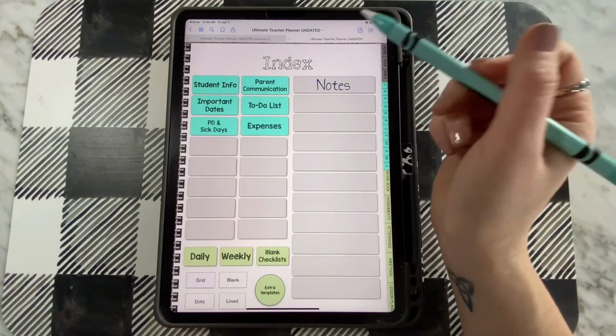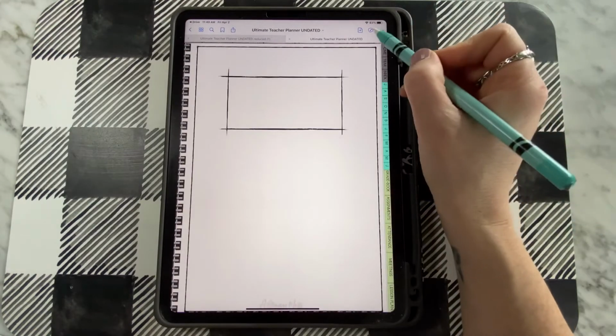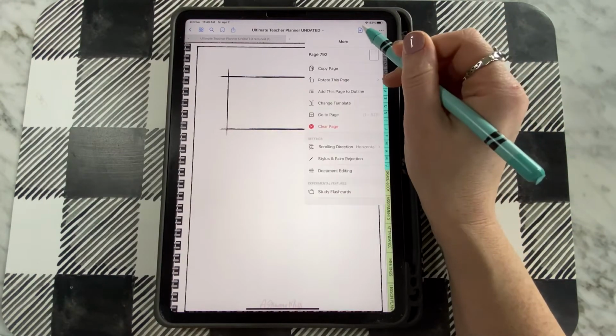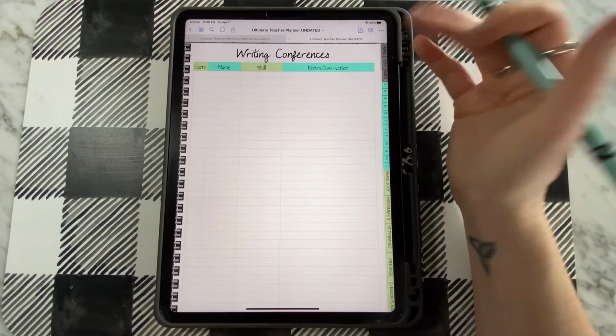And now I'm going to select one of my blank folders. I'm going to click that, click the plus sign, and then you can paste the page. And there you go, you have Writing Conferences.